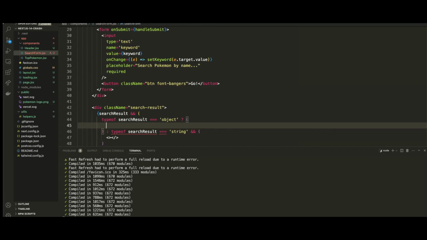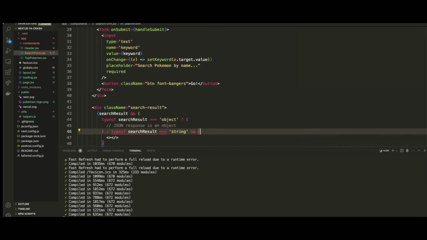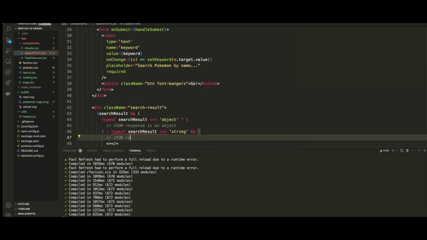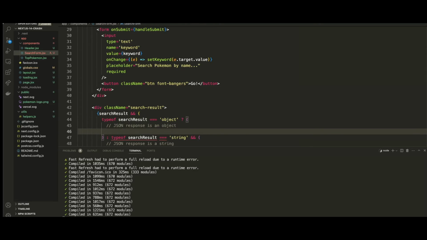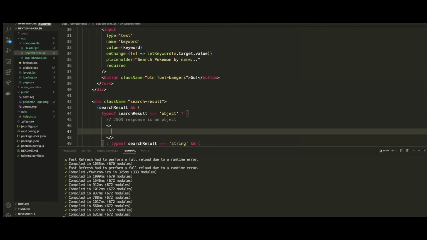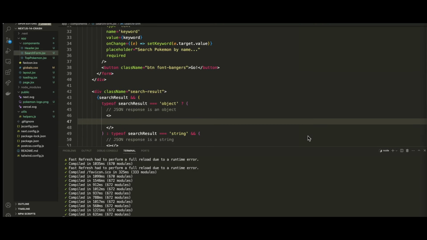So let's go ahead and put some comments here. We're going to say that we're going to run this if the JSON response is an object, and this one down here will be if the JSON response is a string, just so we know exactly what we're dealing with. All right, so in the case of the JSON response being an object, I'm just going to open up this fragment here. Now, more than likely, if it's an object, we just want to output the image and the attributes, as we saw in the demo.